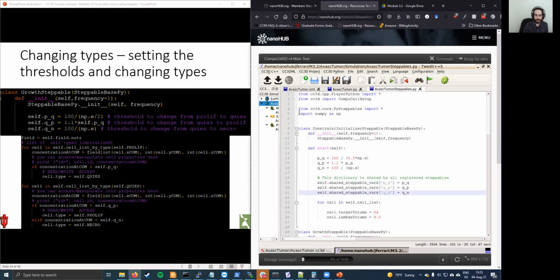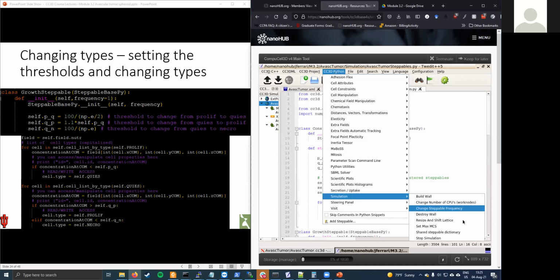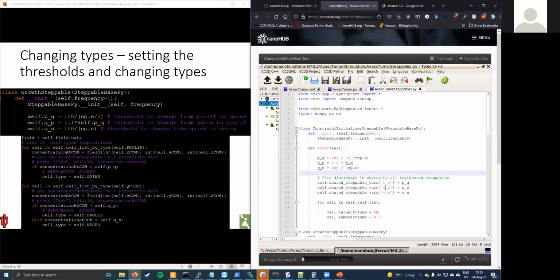Again, I imported NumPy. I defined my numbers. I asked Twedit, what was the name of that dictionary that all steppables know again? Which is in CC3D Python simulation shared dictionary. And just giving them keys and the numbers. So now we actually have everything we need to have ourselves make decisions about their life.